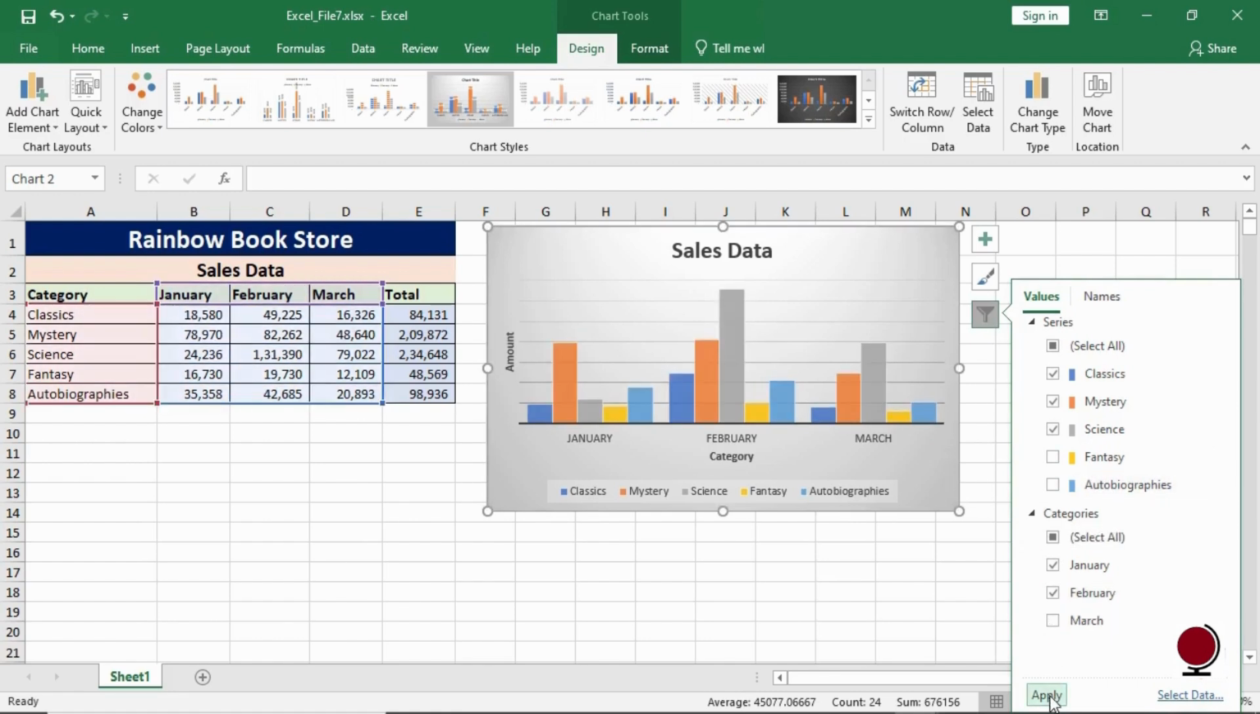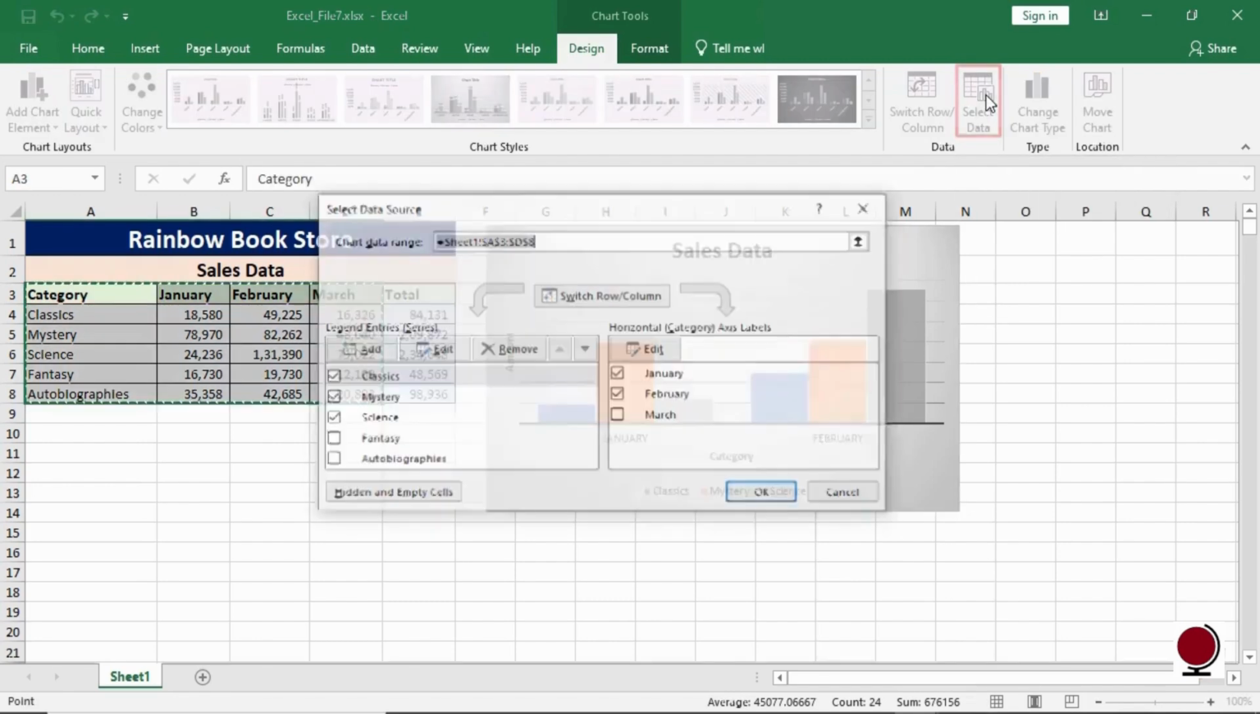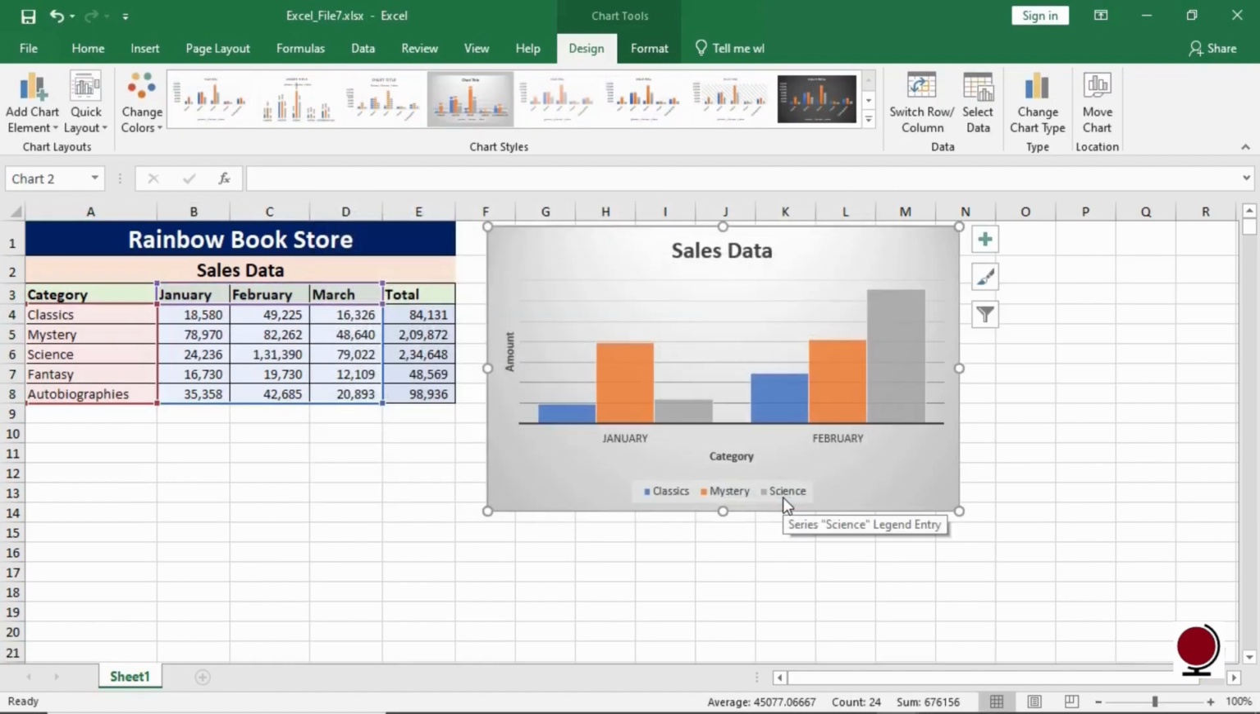Say, you want to view the chart for 3 categories and for a 2-month period. On the Design tab, in the Data group, click Select Data. In the Select Data Source window, uncheck the boxes of which you do not want data and click OK. Your chart is now displayed as per the new set of data.